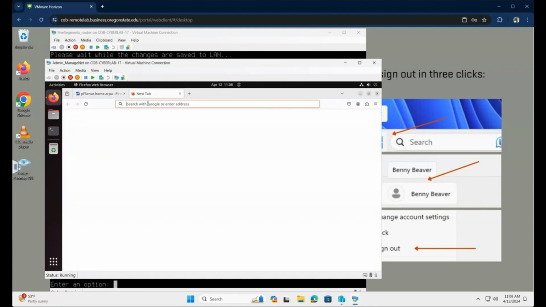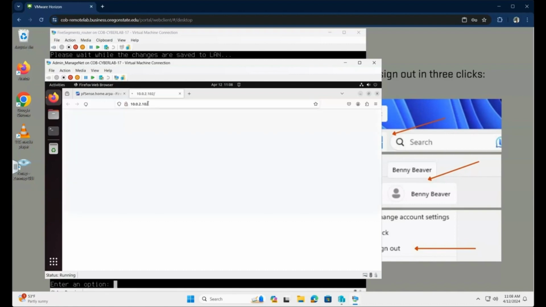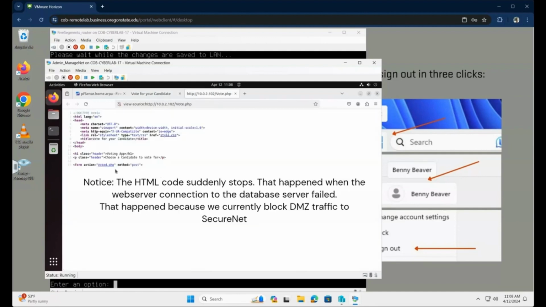We will start by opening up a new tab in Firefox so we can attempt to open a web page. The IP address for the server, and the page, is 10.0.2.102. Click on the one link there to open the web application. It is supposed to allow you to vote for a band. Right-click and view the page source. An error has occurred, so the page is incomplete. We know why. It is because we blocked traffic between the web and database servers. Take a look at the HTML code.